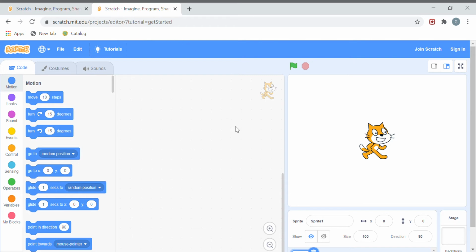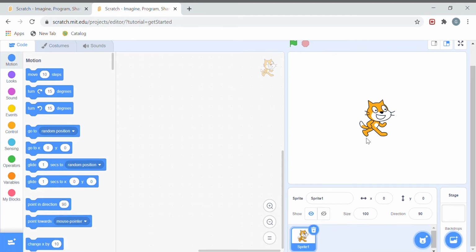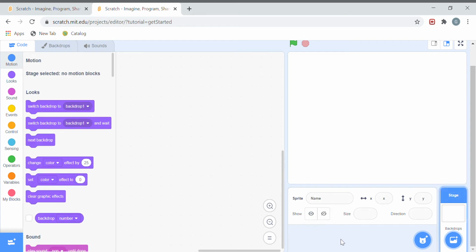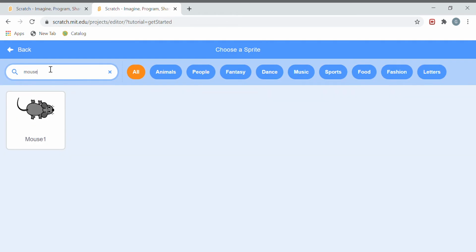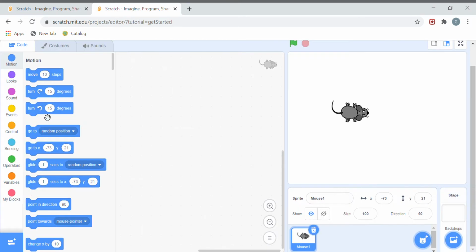The first thing we need to do is, as you can see, my sprite, my little character right over here is the cat. This is what it always starts out with. But in Cheese Chase, it is not a cat that's chasing the cheese, it is a mouse. So we're going to go ahead and delete that cat right there. Come over here to the bottom right where you see choose a sprite. You're going to choose a sprite. Because we need a mouse, we're going to type in the word mouse there. And we have now our mouse. Super easy.